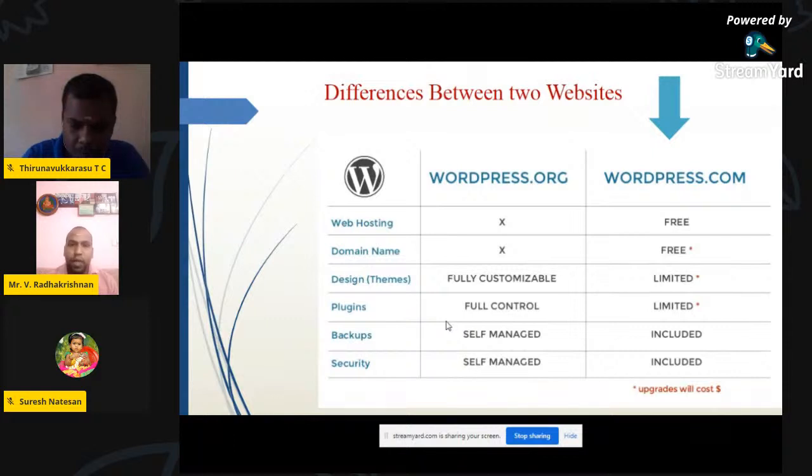Security is also on our end. In wordpress.com, web hosting is free and the domain name is free. Whatever name we need, we can search and fix the website name. The design is limited because we are using it for free, and plugins are also limited. A backup is also provided so we can back up our website. I will tell you later how to back up. And security is stronger, handled from the WordPress site.